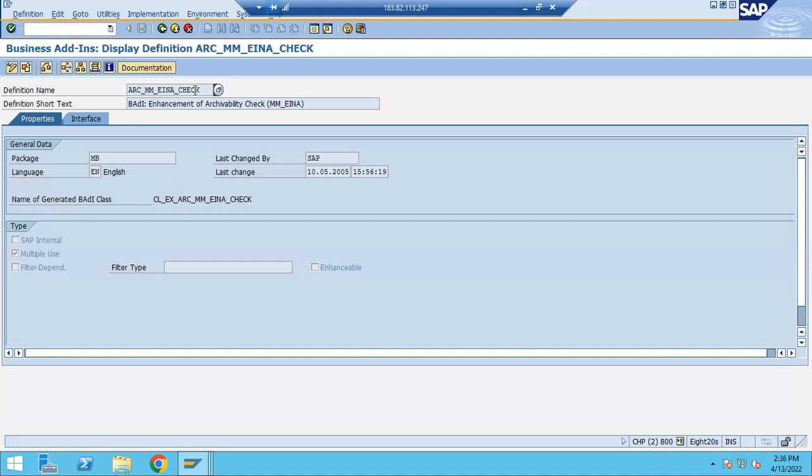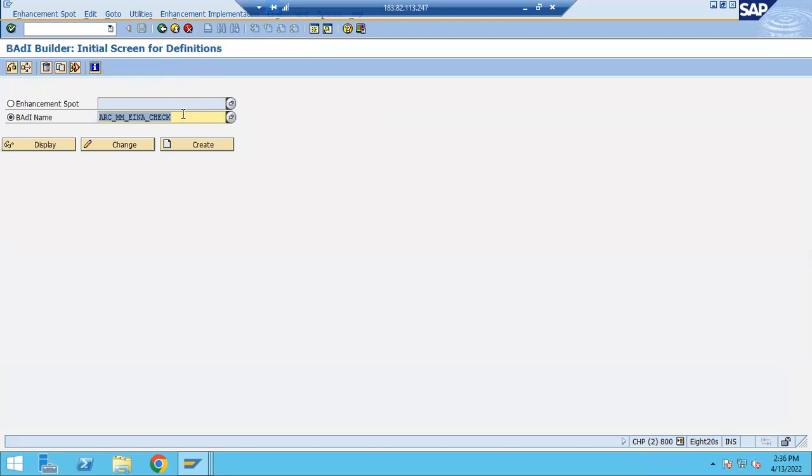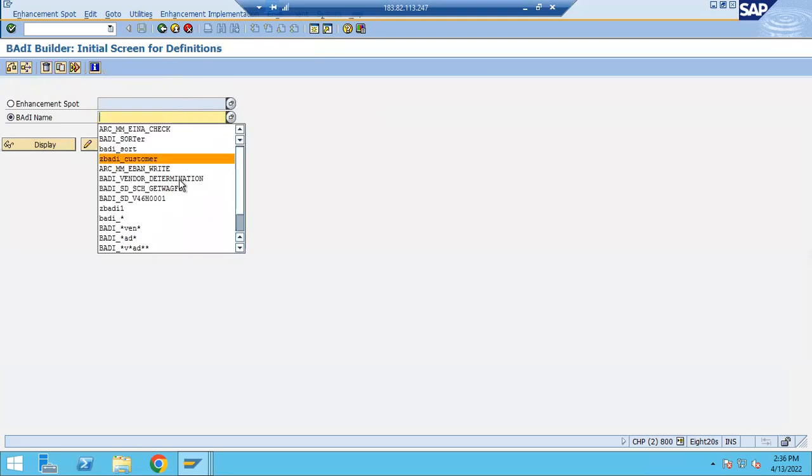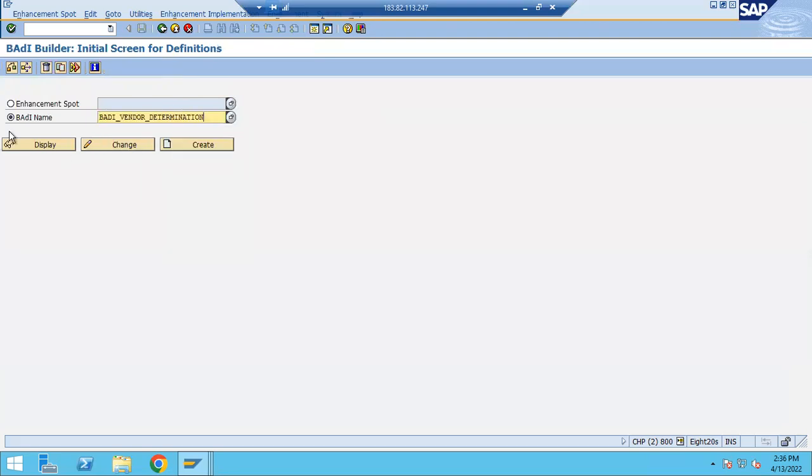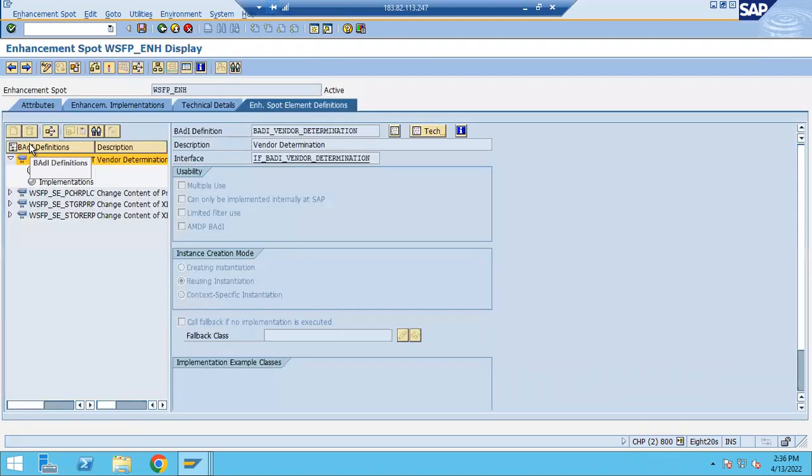How can we find out whether a BAdI is an earlier one or the latest one? Let me check one more BAdI here. Click on the display button. Now you see what happened: this is the enhancement spot. In this enhancement spot, the BAdI is there, the vendor determination BAdI.